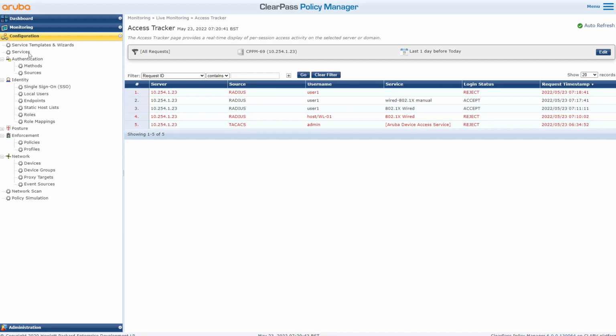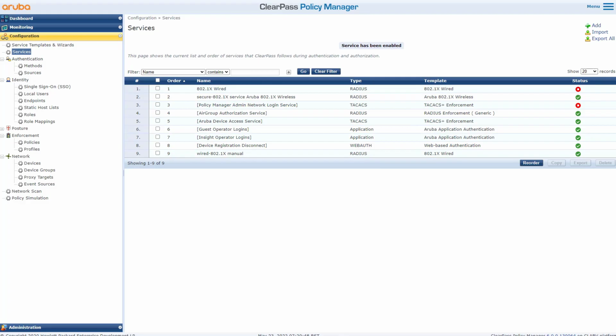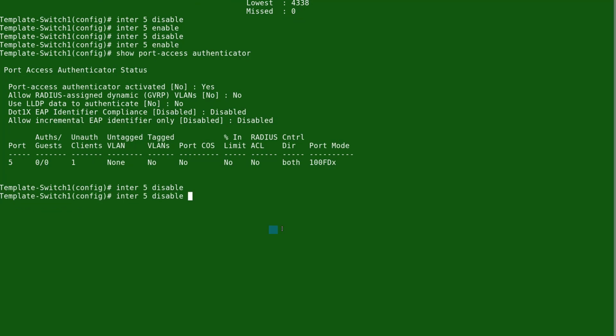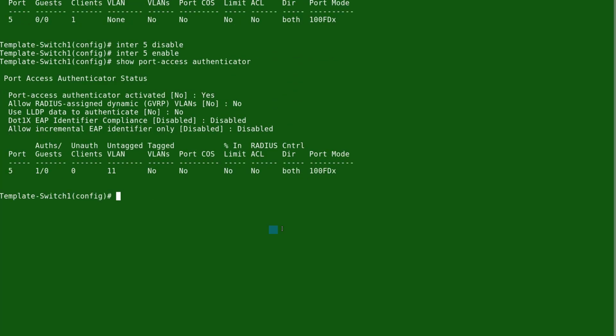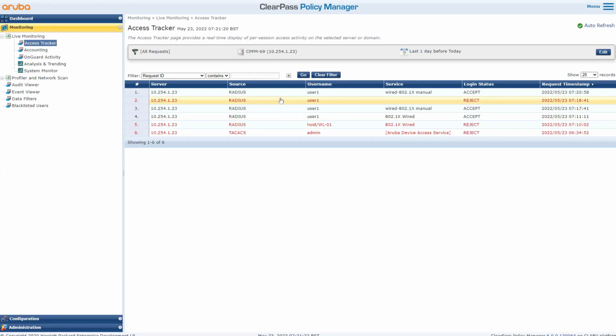So in our case, we simulated a failure. Now we're going to just re-enable that service. And if we just disable port 5 and re-enable it again, then we should see the client authenticate successfully. Now we see the client has been authenticated and the client was assigned VLAN 11. So looking into the ClearPass, and look at the monitor, you're going to see successful authentication and with the expected service to serve the client request.